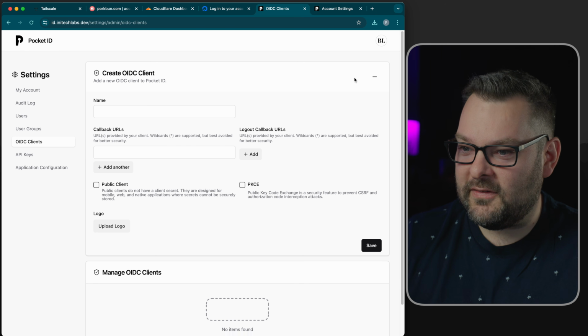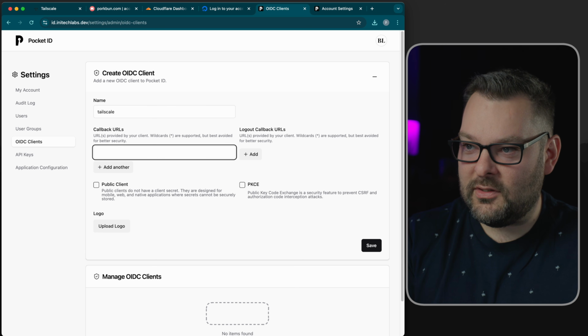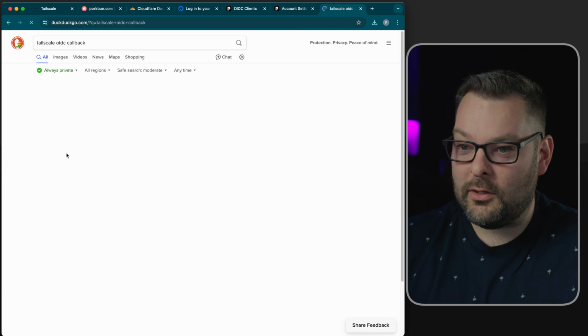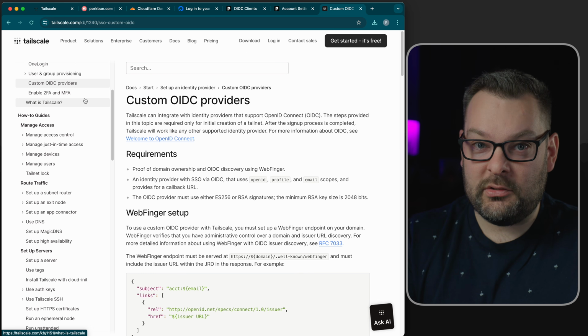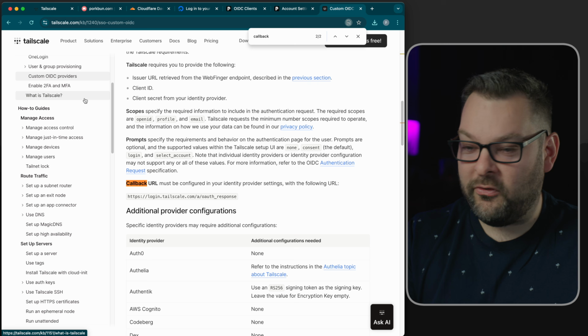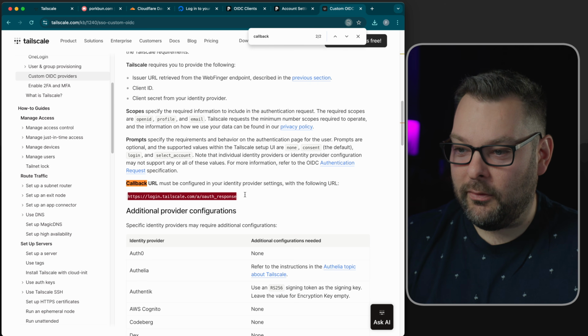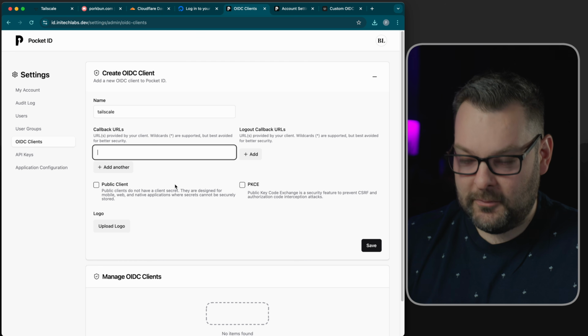But let's add an OIDC client. We want to do Tailscale right here. And let's look into Tailscale OIDC documentation for the callback URL. I should say, by the way, there's an entire page dedicated in our documentation to doing this. But I know some people prefer a video, so that's why I'm making this. Here is the callback URL that we need. So let's paste this now into our OIDC clients page.